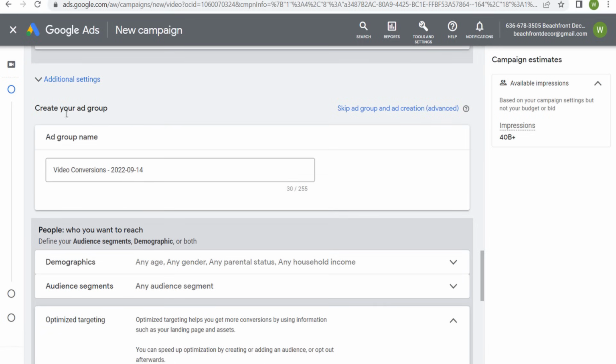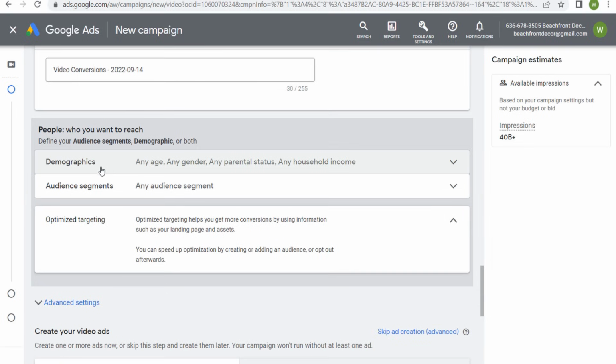Next, we're going to create our first ad group. So we're going to name our ad group in a minute, but I want to scroll down first and show you some different ways that we can target.